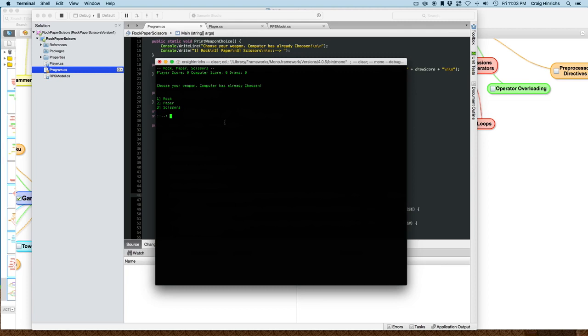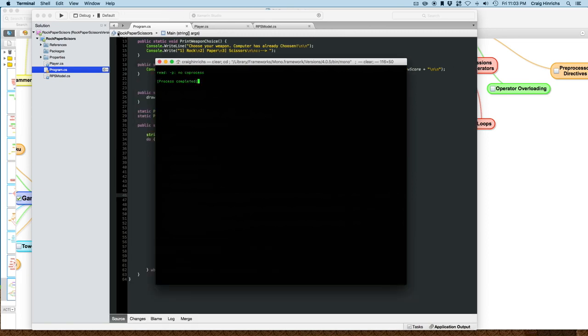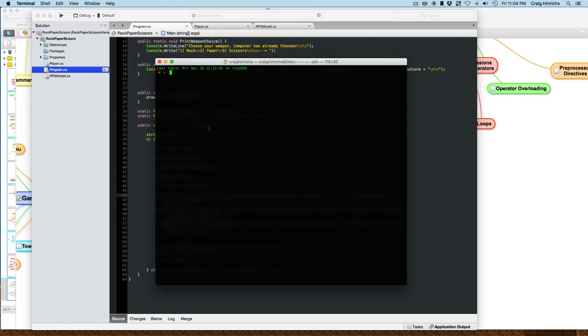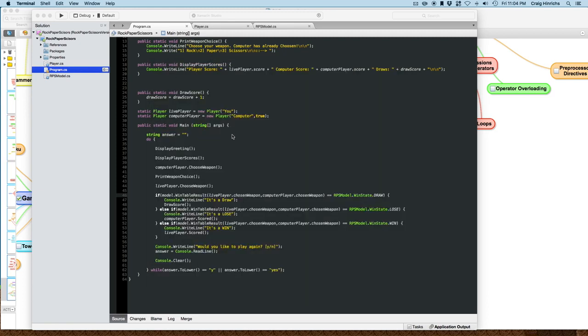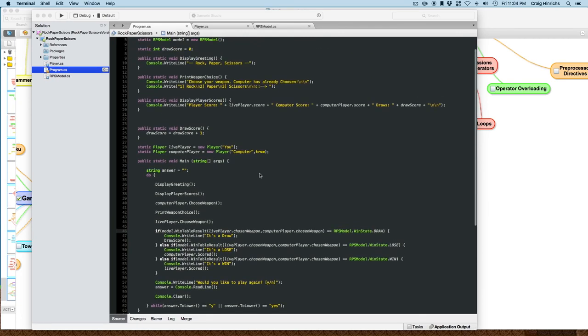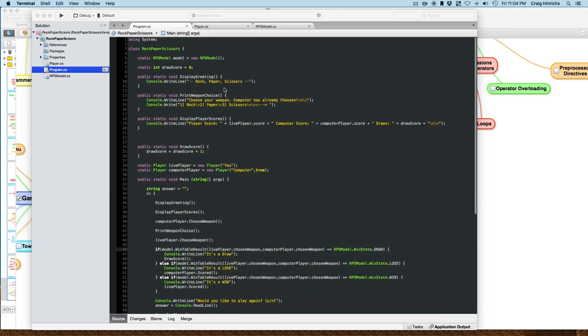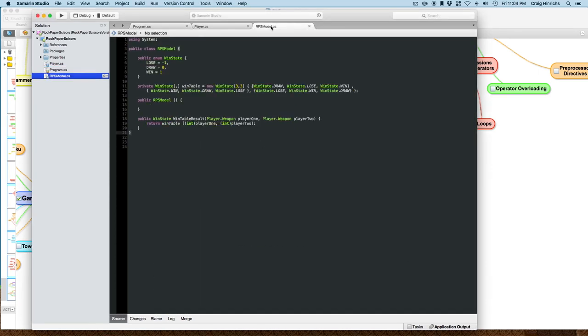Good. Let's see here. 2. Let's draw. 1. I win. 2. Let's draw. 1. I lost. Oh. Awesome. Okay. All right, great. So now we have that part done. Let's see what else can we move over to the model.